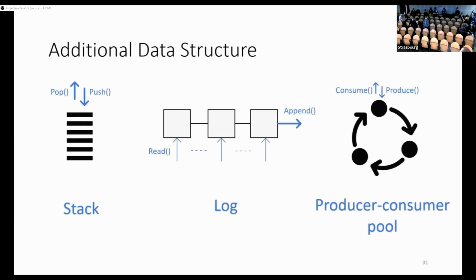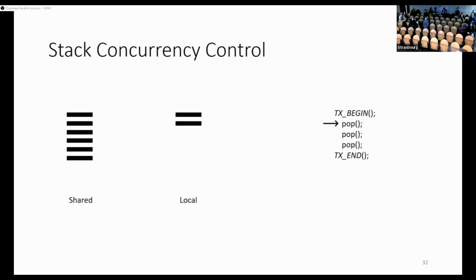Next, we added some new data structures to the library, which, as I said before, contained only a queue and a skip list. We added a stack, a log, and a producer-consumer pool. All support both transactions and nesting within transactions, and these are the APIs. The log has a read and append, and the producer-consumer pool, of course, has produce and consume. And I will talk a bit more about the stack, where we had a nice understanding while implementing it.